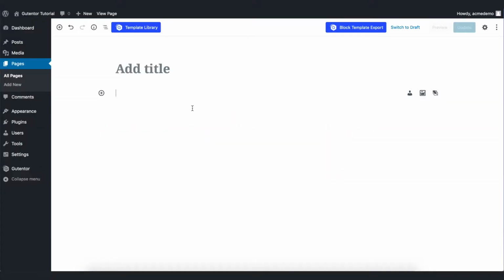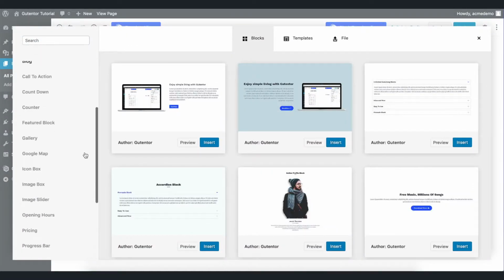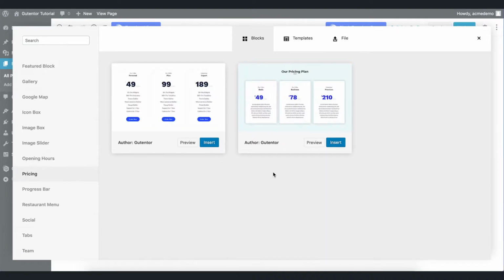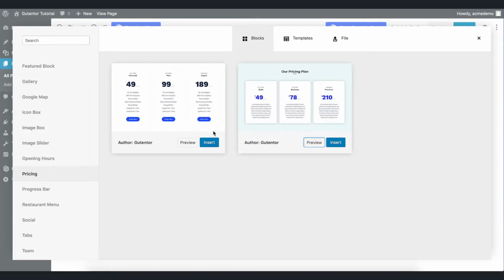I have created one blank page here. Go to the template library and in the block section, scroll down to find the pricing. And here you have got two blocks as of now. You can insert any one of these, but before inserting, let's go to the preview. These are the default designs that you can use. Let's go back to the page and insert the first one.